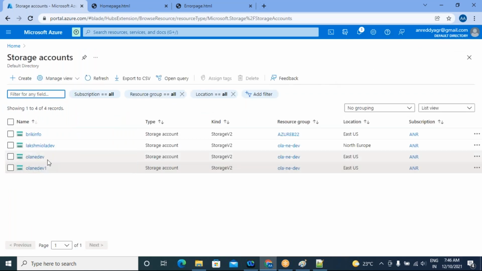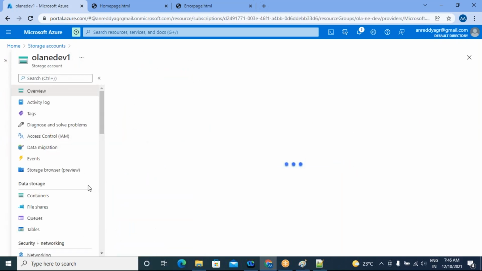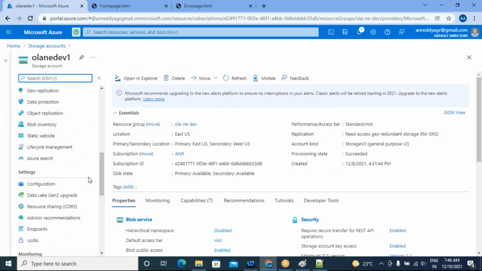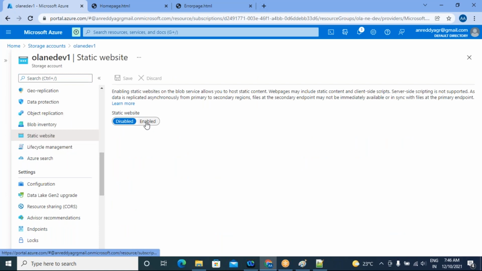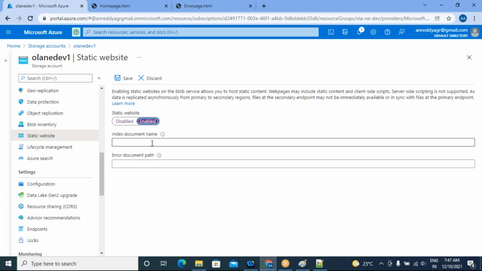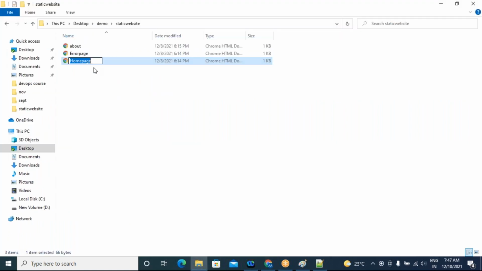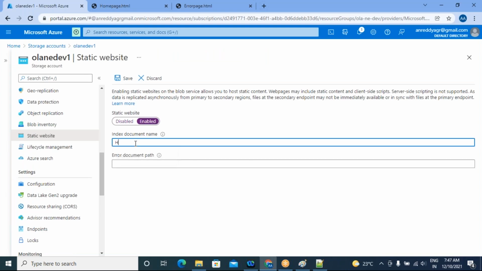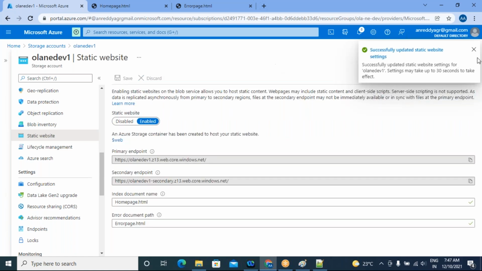Now go to static website. Click on enable. Here you have to map the files you have provided. I have uploaded homepage.html. Copy this name and provide it here. You can also type homepage.html and error page.html. Then save it. So I have created this static website, and these files inside will be used for my static website.